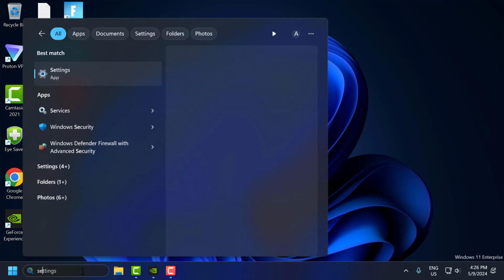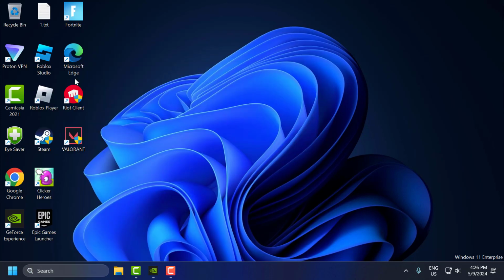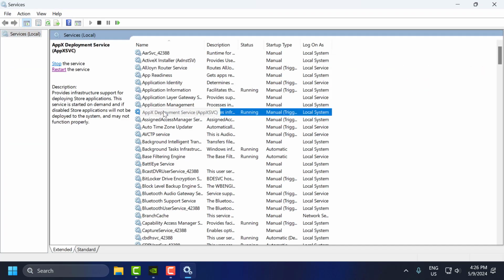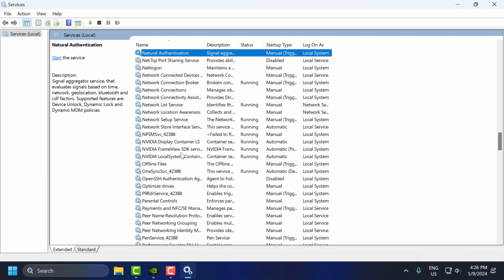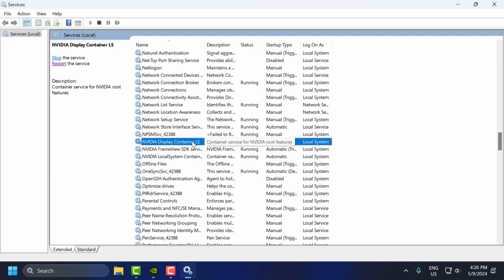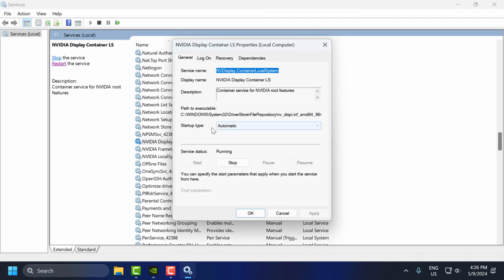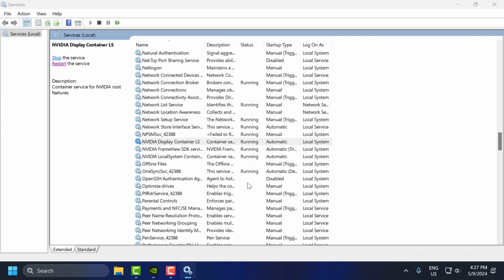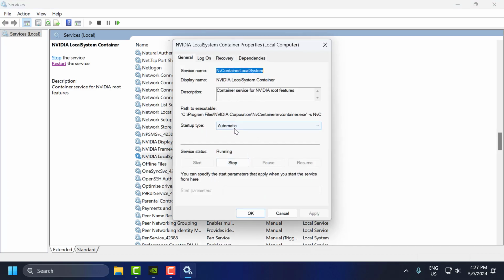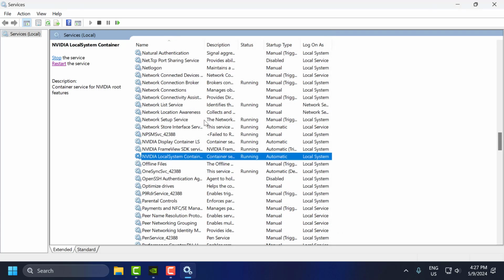Go to search menu and type services. Click on open it. In services you just need to search for Nvidia Display Container LS service. Double click on it and set startup type to automatic. If the service status is stopped, then you just need to select start and select apply and OK to save changes. Now you need to search for Nvidia Local System Container service. Double click on it. Set startup type to automatic, and if the service status is stopped, then you just need to start it. Select apply and OK to save changes.